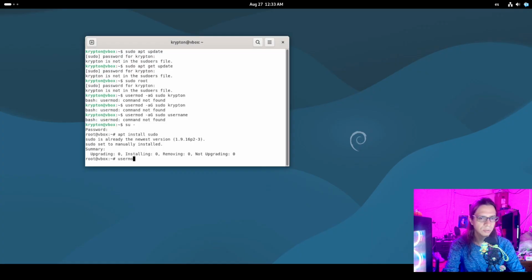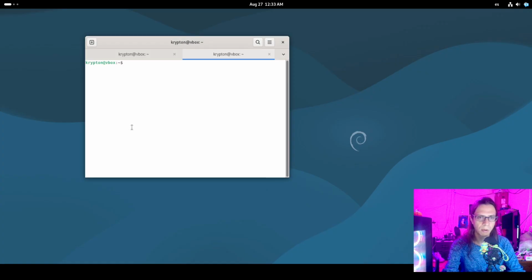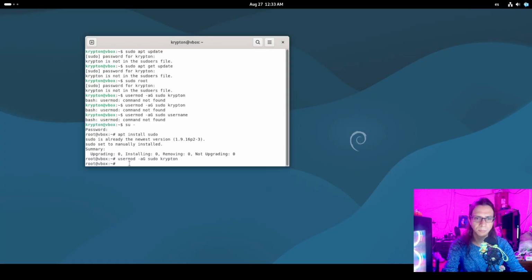So usermod -ag sudo krypton. So let's check it out. So now that'll do it. So let me see. There we go. We have a new terminal and sudo apt update. Krypton is not in the sudoers file, so I continue getting the same error.